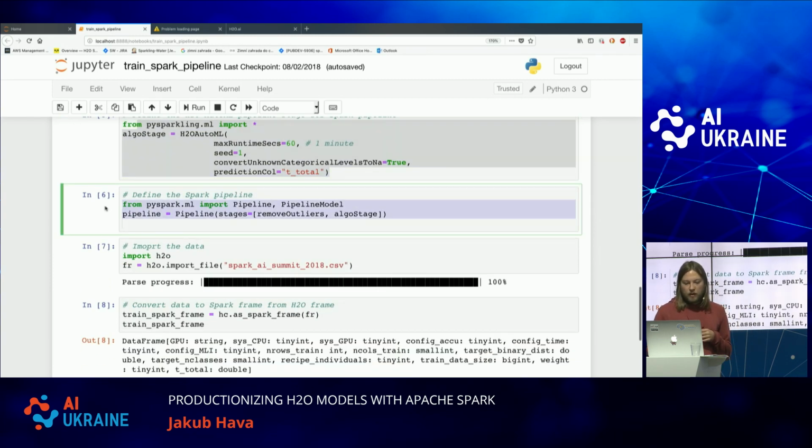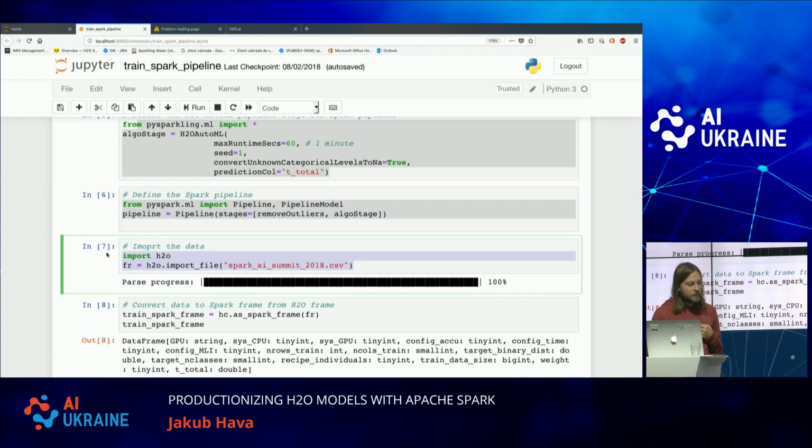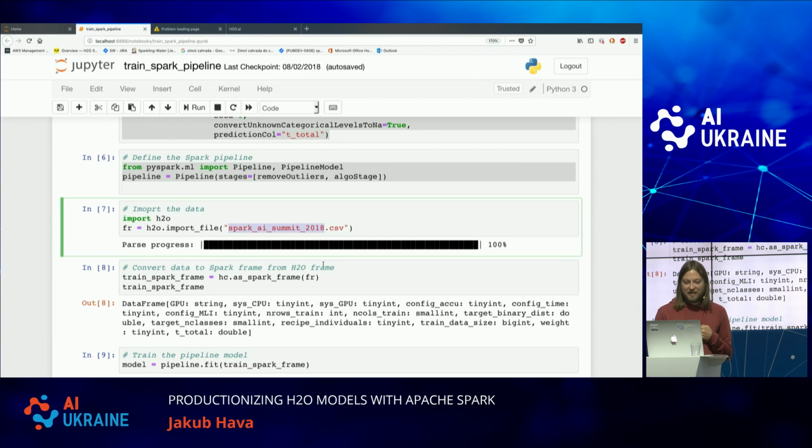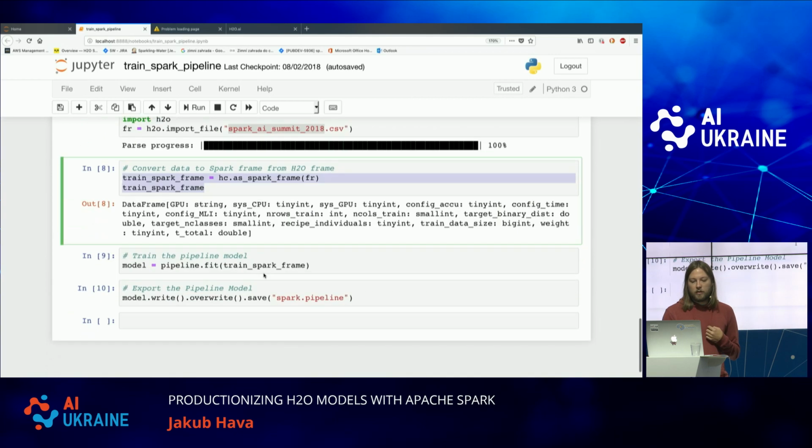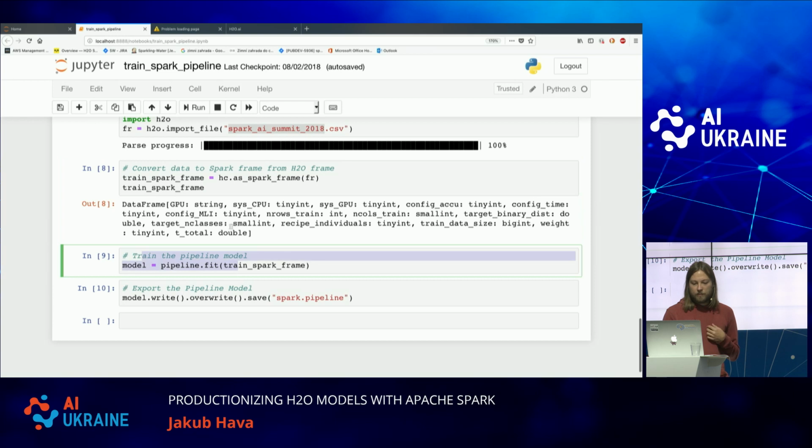Once we have that, we define the pipeline as simply like this. We load the data set. Don't worry about the name. We have been presenting a similar talk at Spark Summit in San Francisco. It's the same data set, but it will just do fine. So once we have the data, we can just do some conversions and just fit the pipeline.